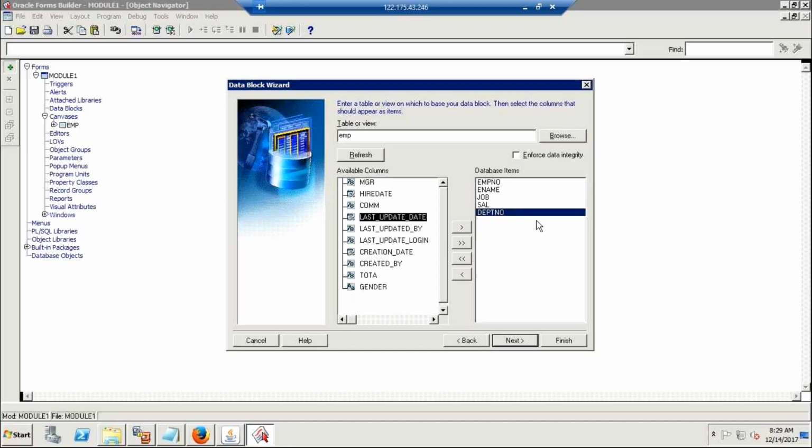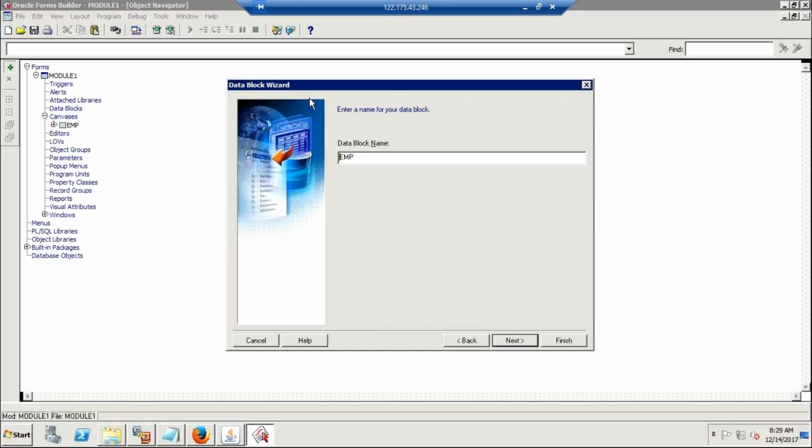So like this, whatever columns you want to see in the form, you can take. If you want all, just simply click here, move all items to target. Okay. So it depends on the requirement. Click next. The data block name is going to be created now. Based on the table name, a new block will be created, which has the table information. So click next.